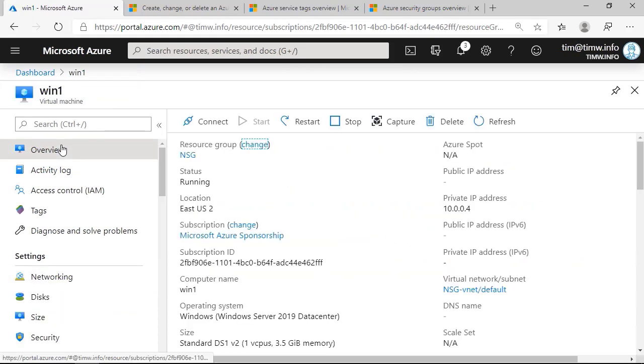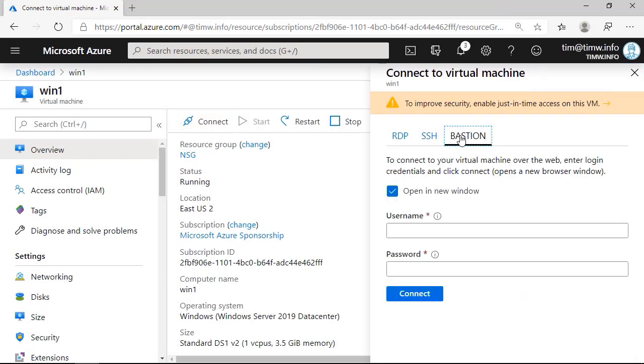If I go to Overview, I've deployed an Azure Bastion managed appliance. You might be familiar with Azure Bastion. In fact, if you look in my YouTube channel, I've created at least one video on that subject. Let's click Connect, go to the Bastion tab. I'll put in my administrator credentials.